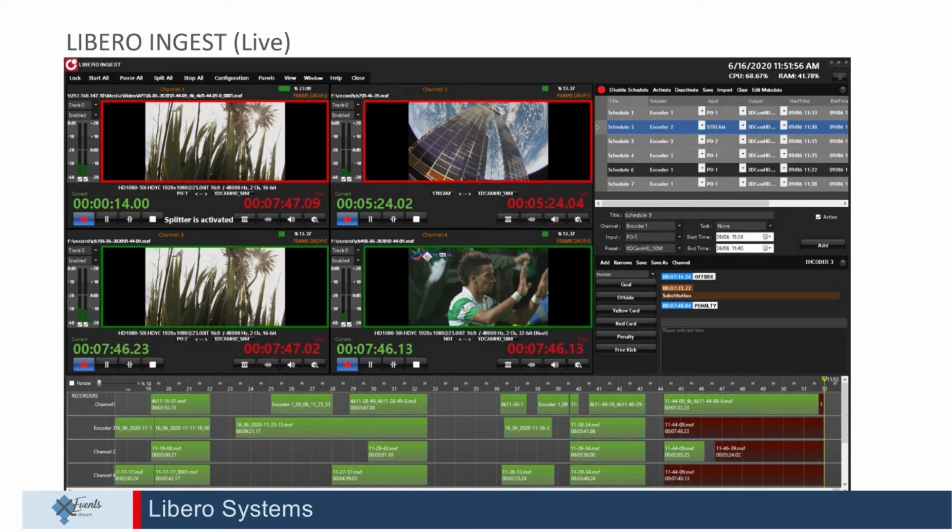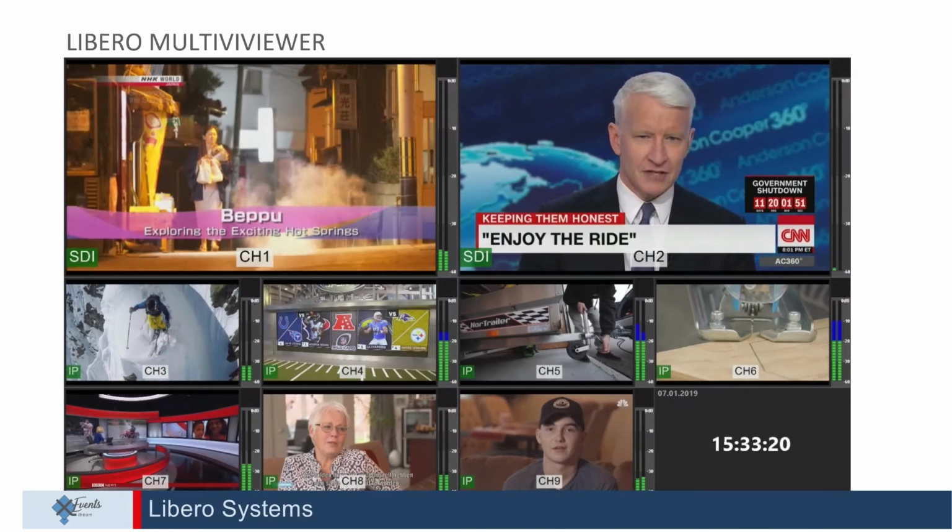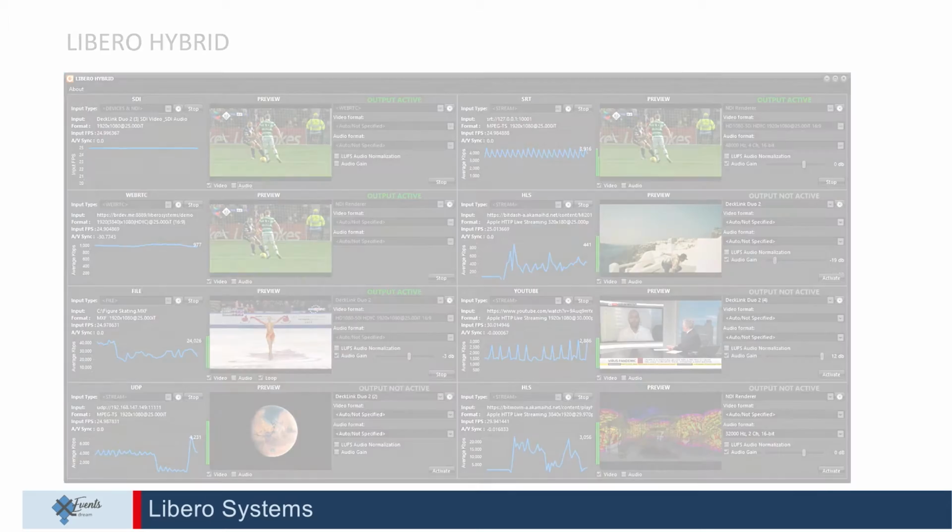Today's highlight is Libero Ingest Live, which I will show you in a minute. What makes our shows better, but you will need to wait until tomorrow to see it, is the Libero Multiviewer, which is an IP-based multiviewer of any kind of inputs and almost any kind of output.